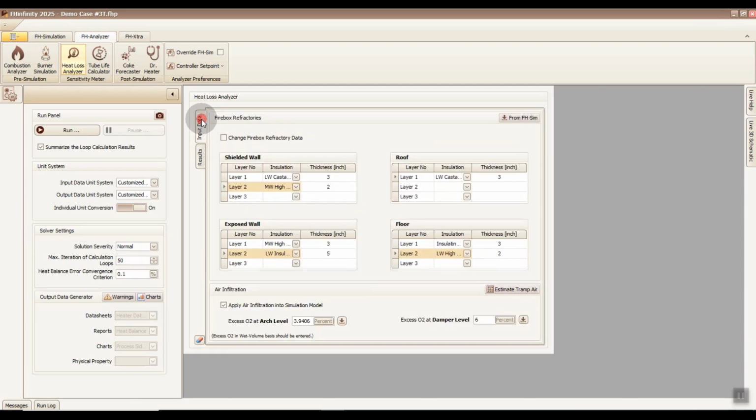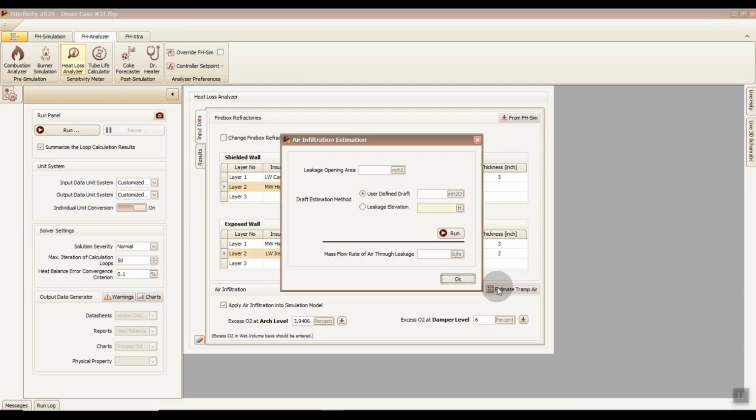Additionally, a built-in subcalculator is provided to estimate the mass flow rate of infiltrating air. You can input the total area of gaps or cracks in the heater structure, and the tool will calculate the corresponding air leakage, helping you quantify losses from poor sealing or maintenance issues.